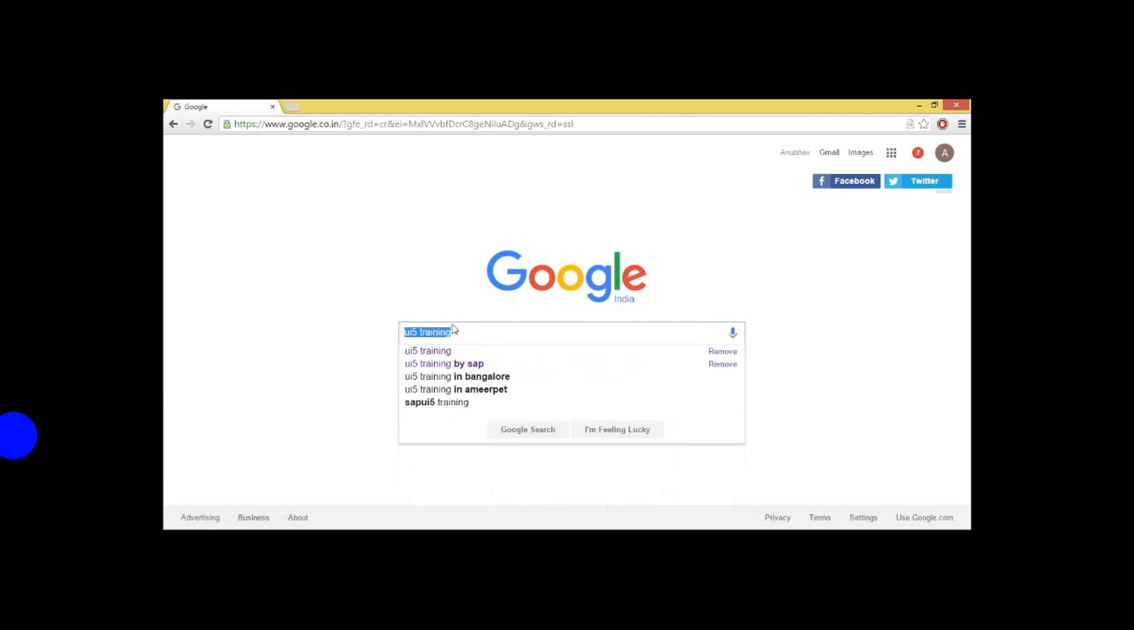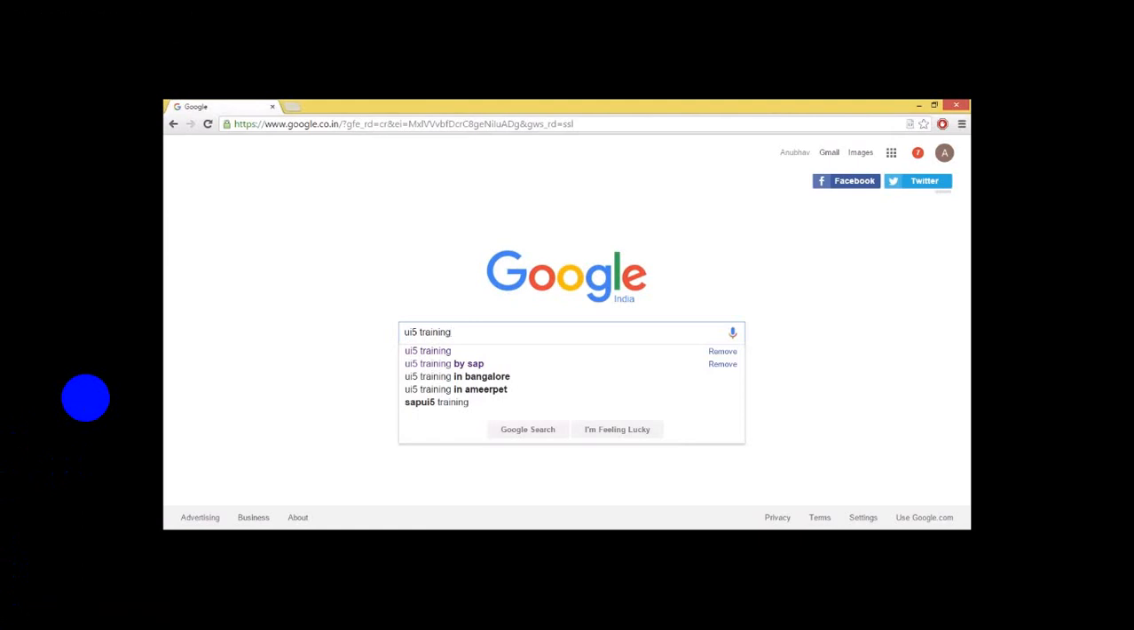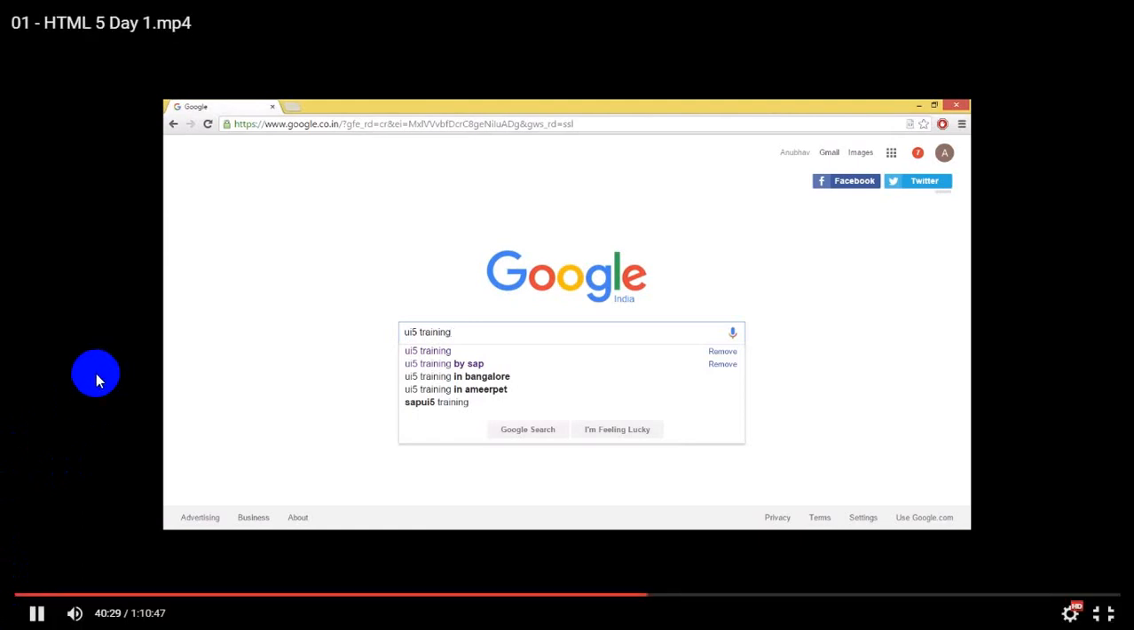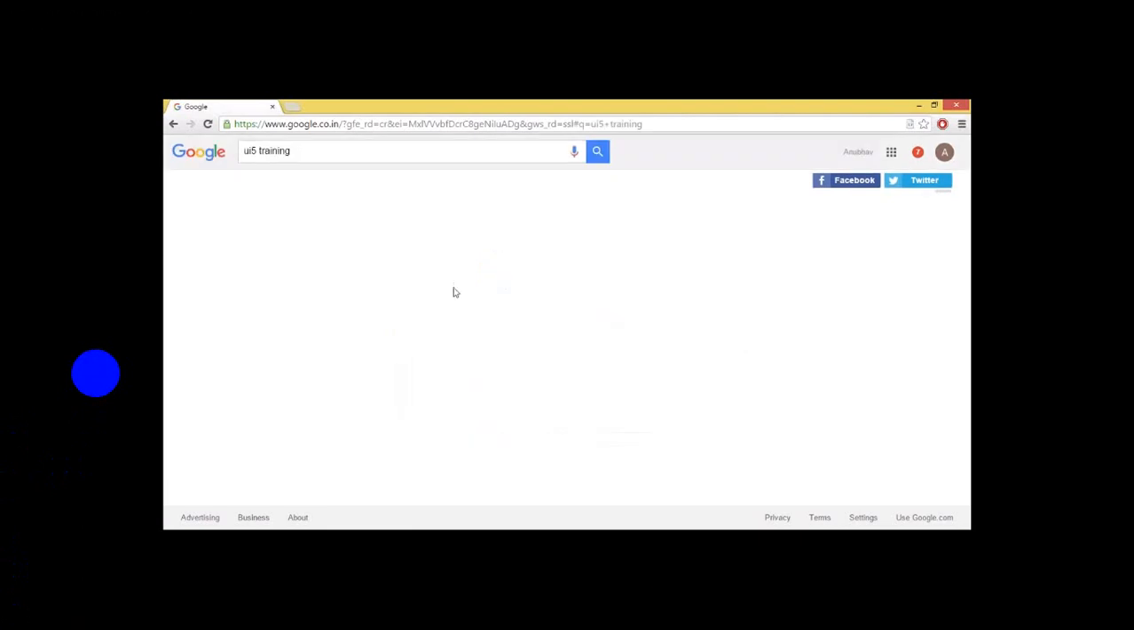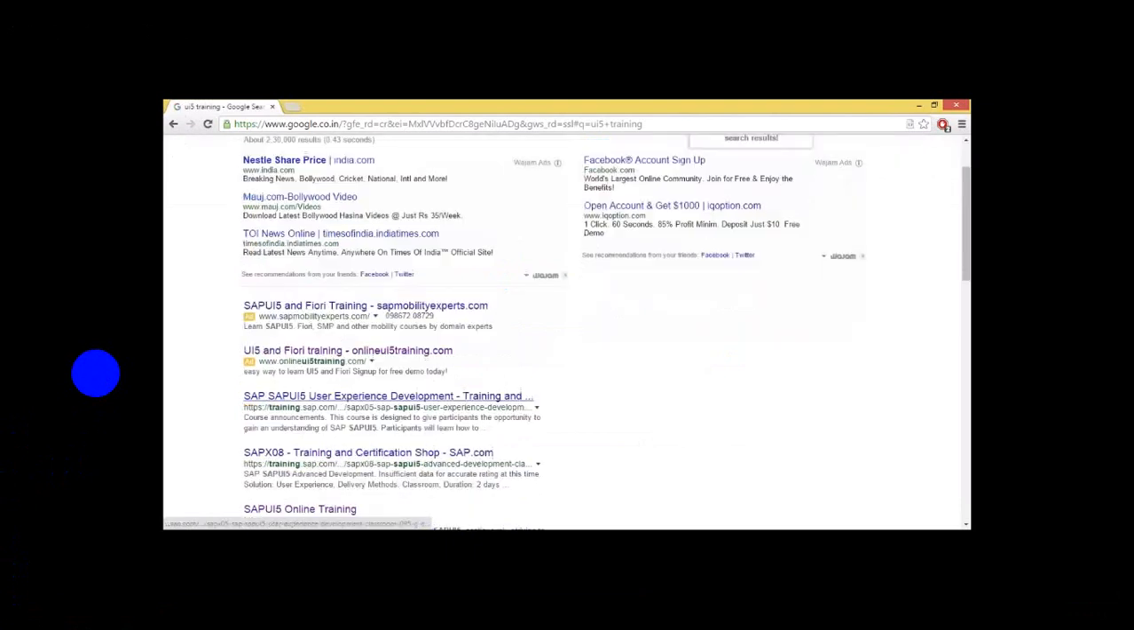So when Google is searching over the internet, Google will see that, hey, there's a file by Anubhav who has a keyword maintained as UI5 training. So that should come in the search results, right? So that is how Google will find my website. And then when I do enter, let's say, my website is found, and you can see here there's this website coming up.